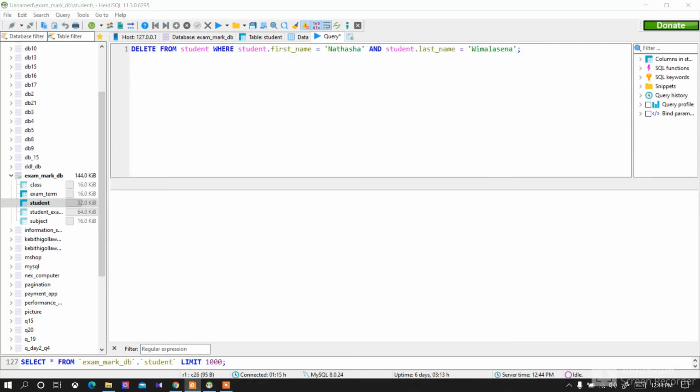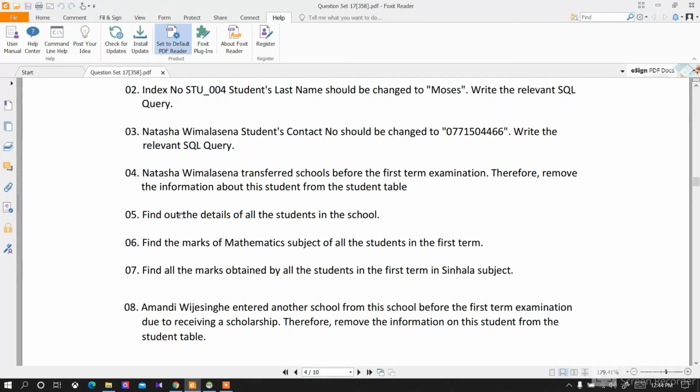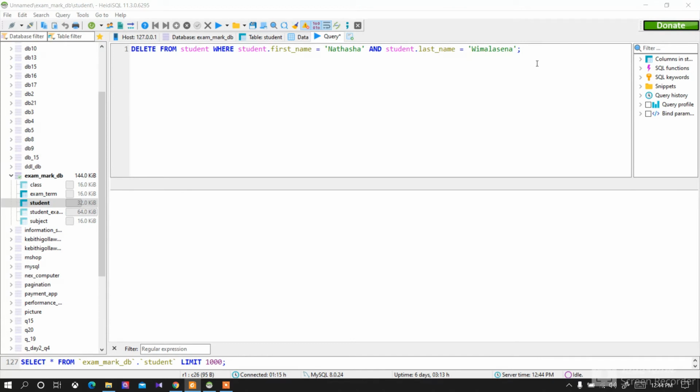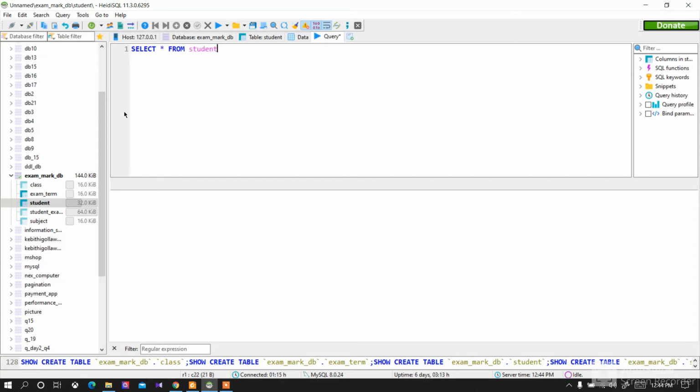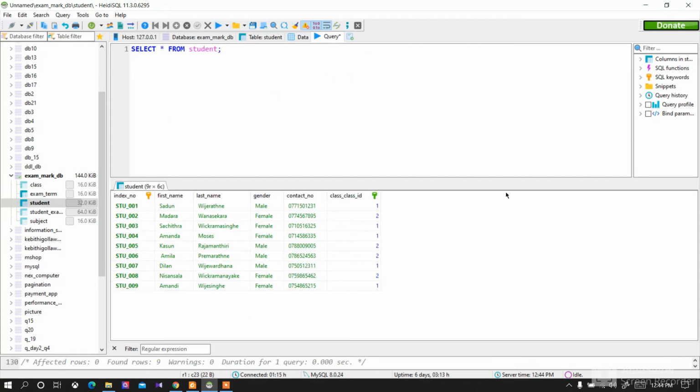In the fifth one, find out the details of all the students. So it is easy. Select star from student. That is just a simple query. So the students are here.